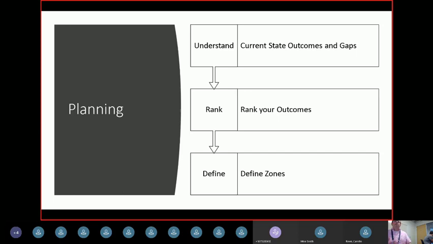Next, rank the outcomes of those things that you're talking about. What's the most important number one thing that you want to achieve with this site or with your entire intranet? Depending, this could be something that you do for one site or for the overall intranet across the whole thing. And then start to define out what are the logical areas on the page. I think of them as zones where you might want to put resources together.